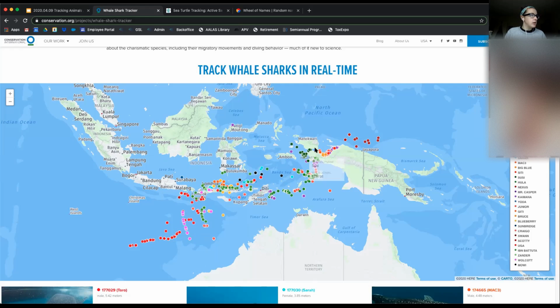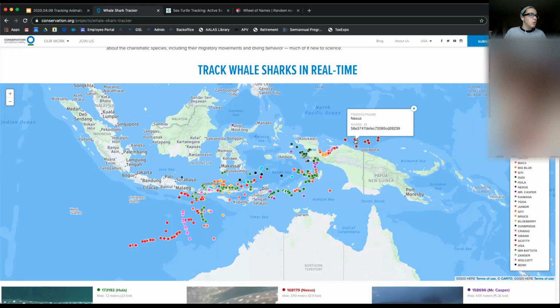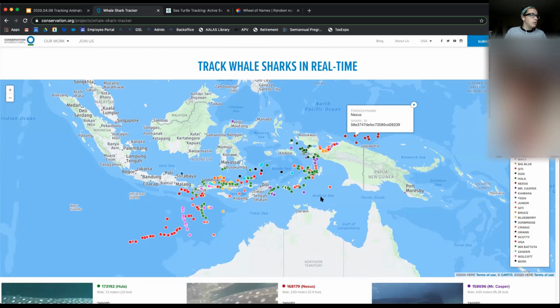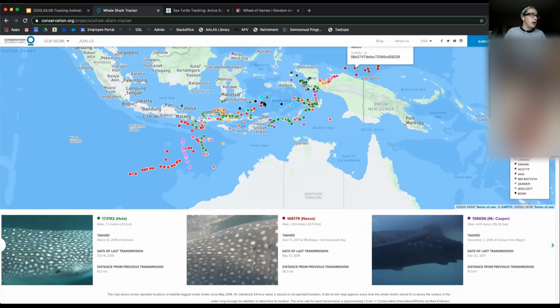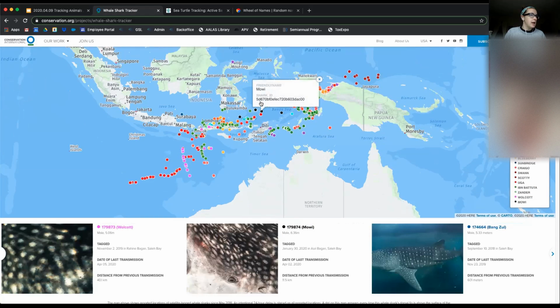And so I can click on this and see that this one, Nexus, let's look at his information. It says he was tagged in 2017. He's a male and he's about 13 feet long. And he last transmitted in May of 2018. So you can actually click on this and see what these whale sharks are doing at different times, and you can see pictures of them and find out how recently they've been seen.